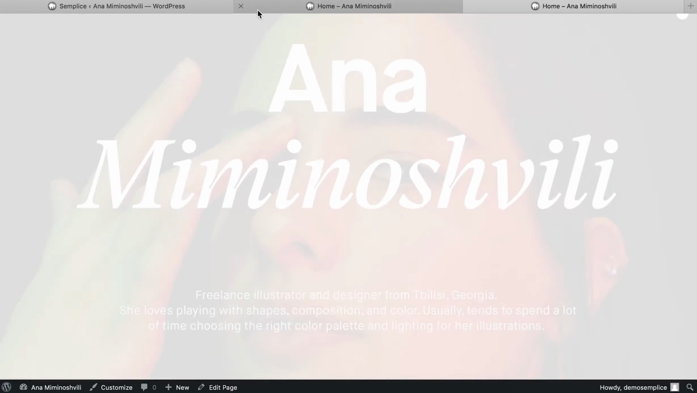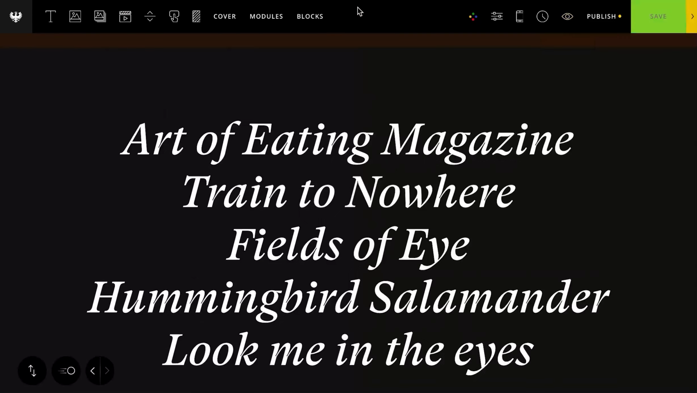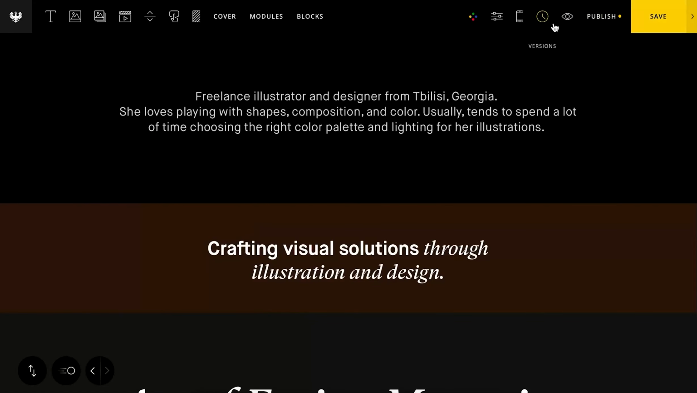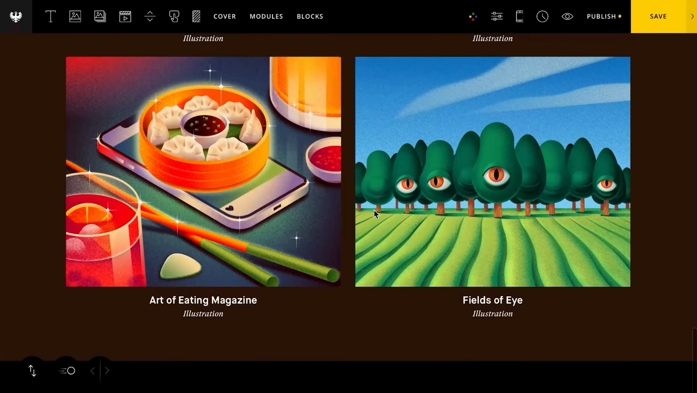Let's preview. See how it looks on our home page. Yeah, that's really cool. It's a really easy, cool effect. And it wasn't hard to do at all. We can always switch back to our default with the portfolio grid.